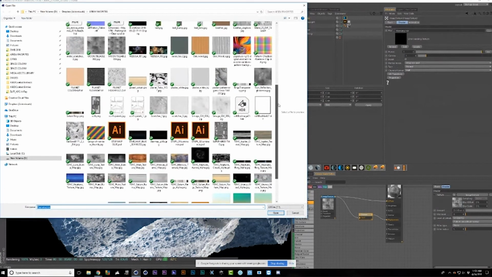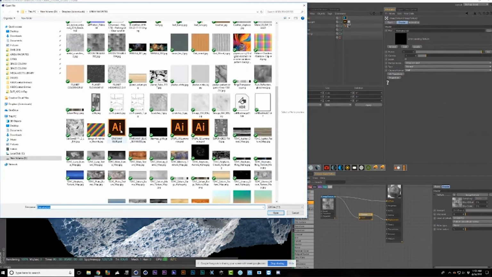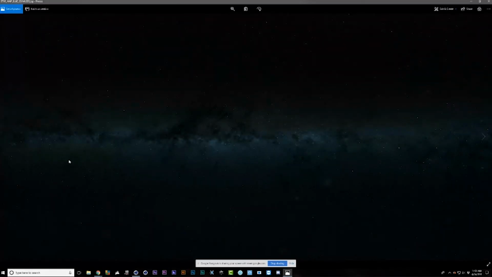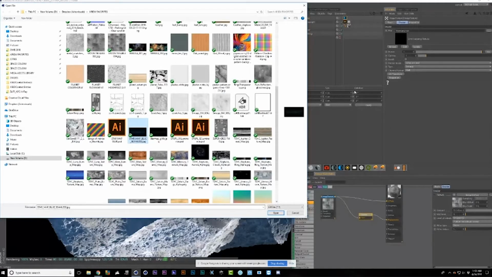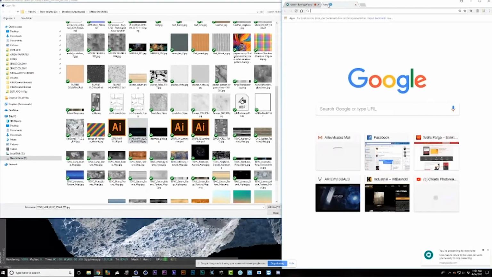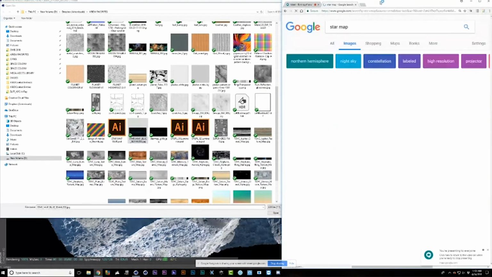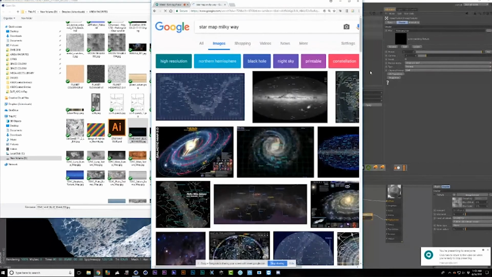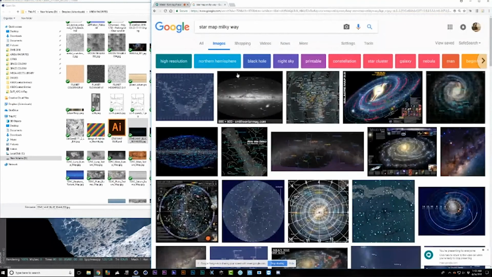So somewhere around here is Star Map Blue. There's Star Map Blue Seamless. So let me open this so you guys can check it out. And that's all that is. Now, if you search for Star Map in Google, or maybe it's Milky Way. Let's just try Milky Way.